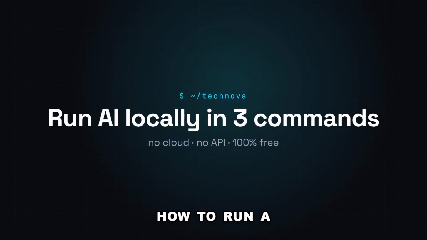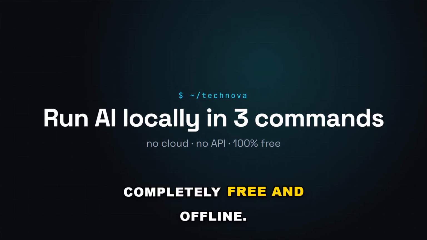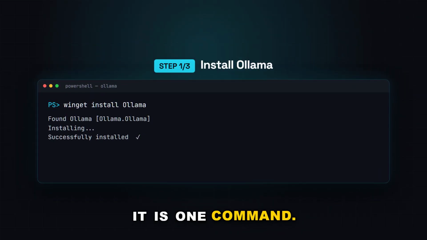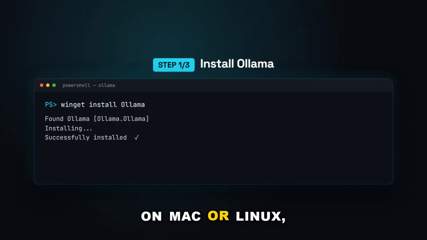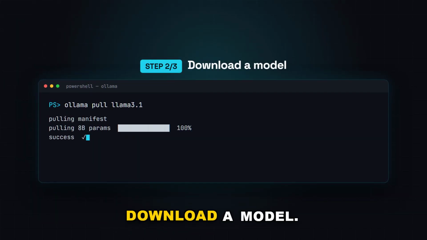Let me show you how to run a powerful AI model on your own computer. In 3 steps, completely free and offline. Step 1. Install Ollama. It is one command. On Windows, winget install Ollama. On Mac or Linux, a single curl line. Done. Step 2. Download a model.